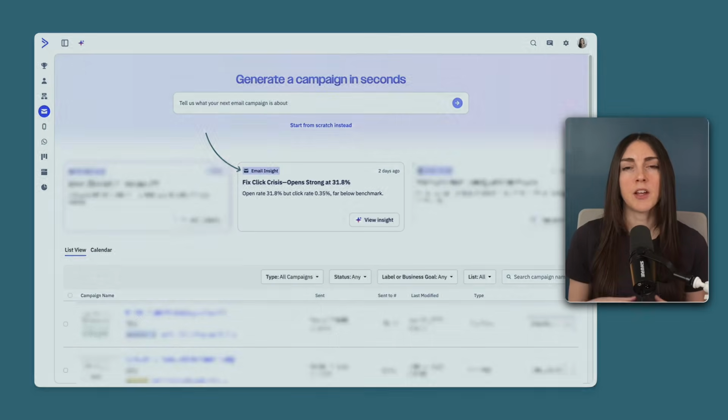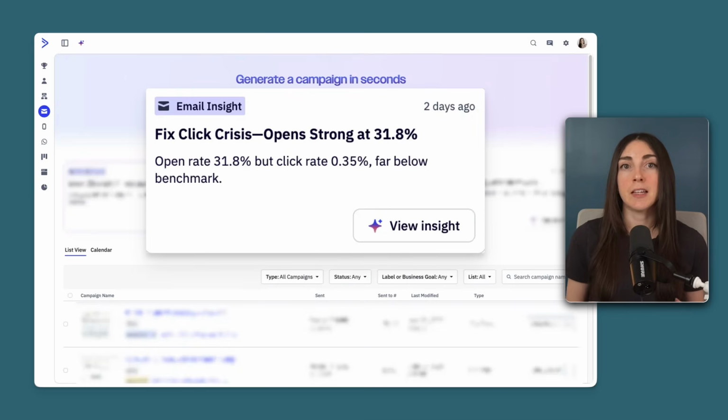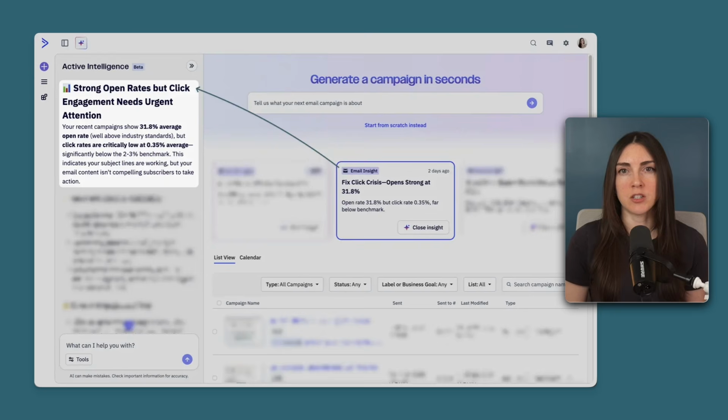And actually, if I go back to my main campaigns dashboard, I can see an Active Intelligence insight at the top, which calls it a click crisis, and I'll open the insight to show you what that looks like. And I could start a conversation from here if needed, but here's why I bring that up. I know that this email was designed to be read in the inbox, and that the links were all just minor supporting resources. So in this particular case, I know that the low click rate isn't a problem because the email wasn't designed for clicks.